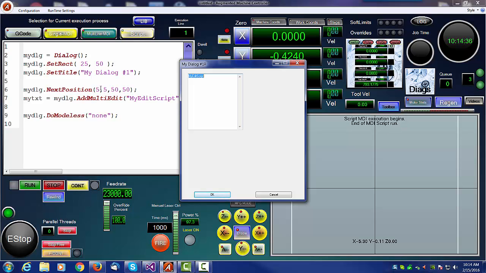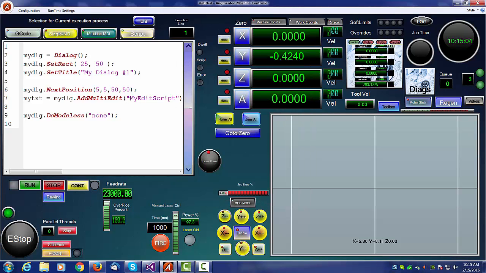The my dialog text edit starts at 5% in on the X and Y and goes to 50% in on the X and Y, so a quarter of the screen. And once it's instantiated, you're free to add whatever you like to it. And you can call into this later to get that data. This add multi-script, I just misspoke a second ago. This is actually the text that you're going to put in there as a default text. You don't need to put default text, but you can.